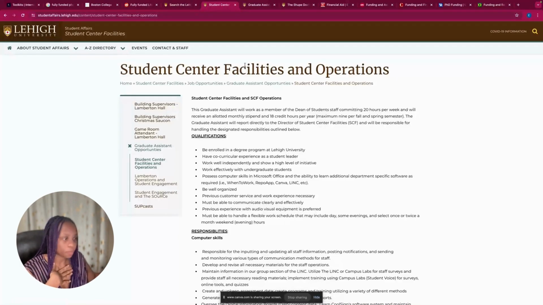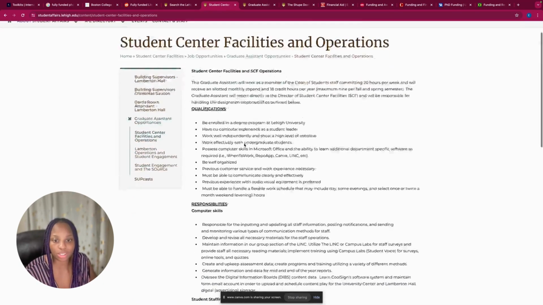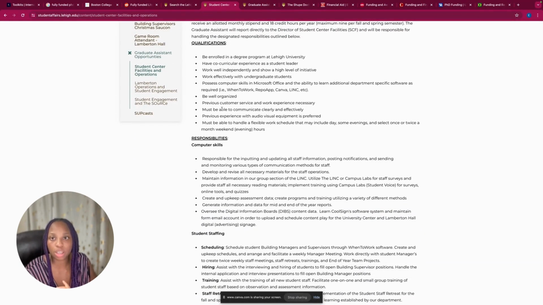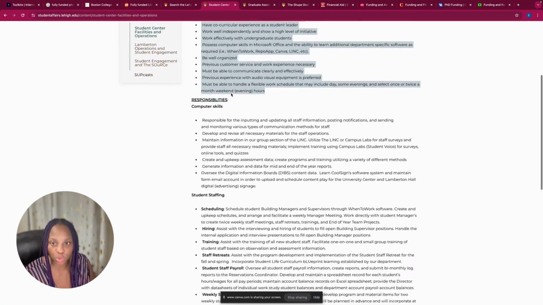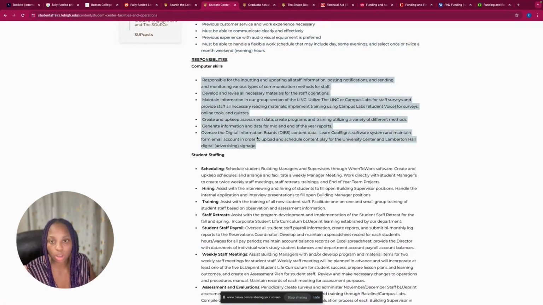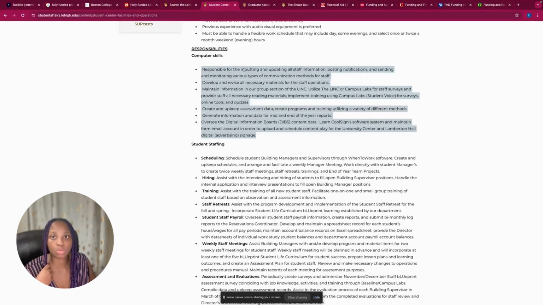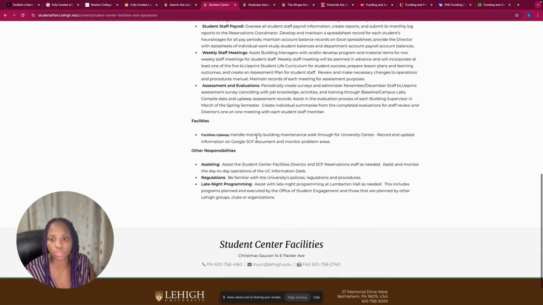Oopsie. All right. Awesome. And this is just a description of the assistantship, student center facilities and SCF operations. You work as a member of the dean of students staff, and you receive an allotted monthly stipend and 18 credit hours per year. So this specifies what your assistantship will cover, and gives you the description. They are not requiring a specific degree, and they tell you what you will be doing. You'll be responsible for inputting and updating information, overseeing digital information boards, and a bunch of other things like that.